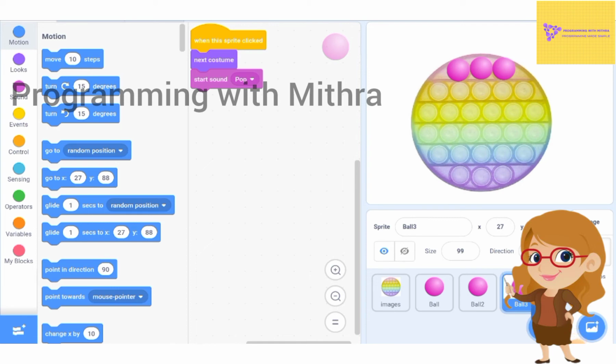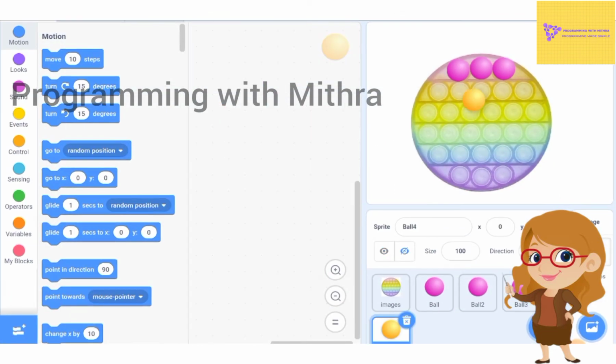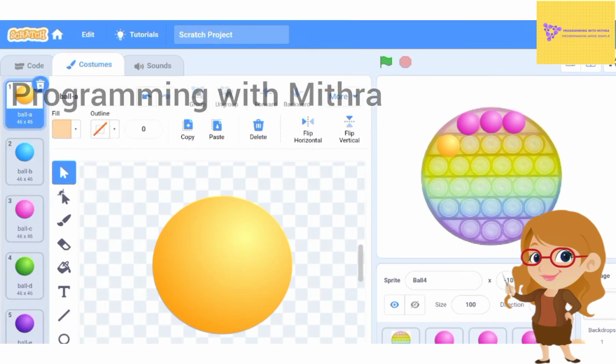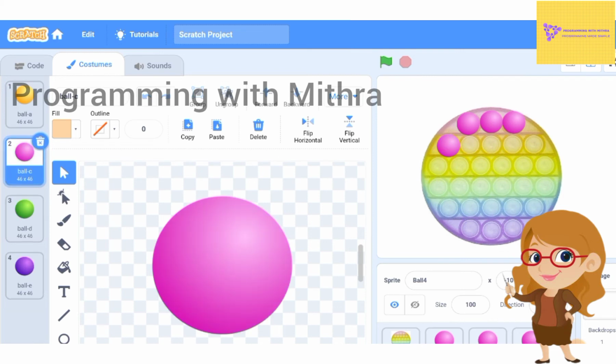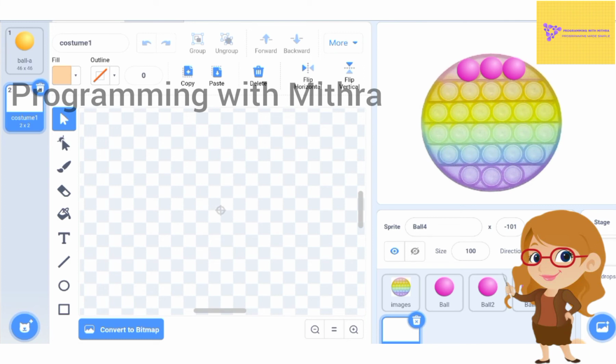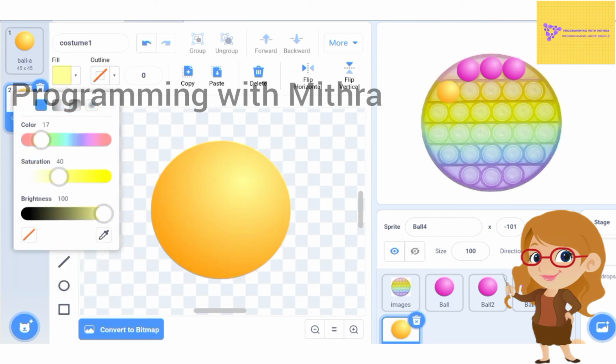Go to sprite library again, choose the ball, go to costumes and delete every costume except ball 1. Now draw a new costume. Go to ball A and copy it and paste. Go to fill and choose orange.